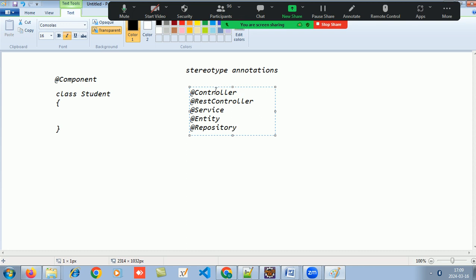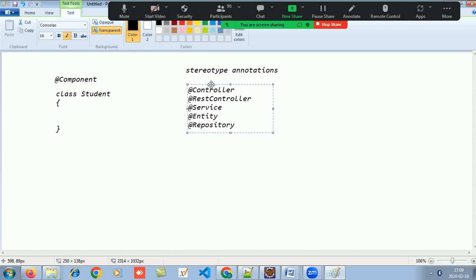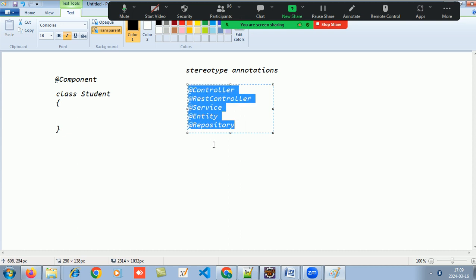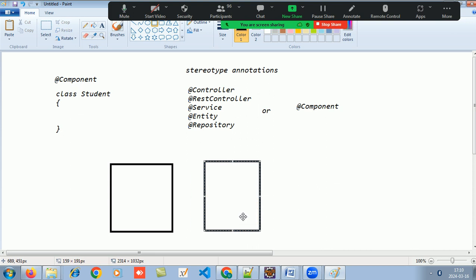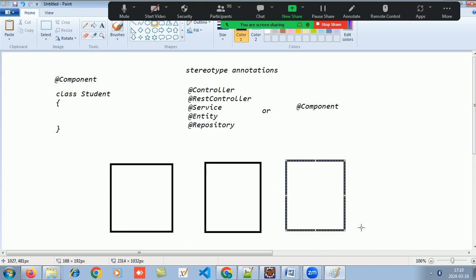You can use either of these stereotype annotations, and if you don't remember any of them, you can directly use @Component. That would also be fine. But now, as we are splitting the business logic and controller, if you look at the architecture of your application, your data, that is the model data, has to pass through various stages before it actually enters into the database.